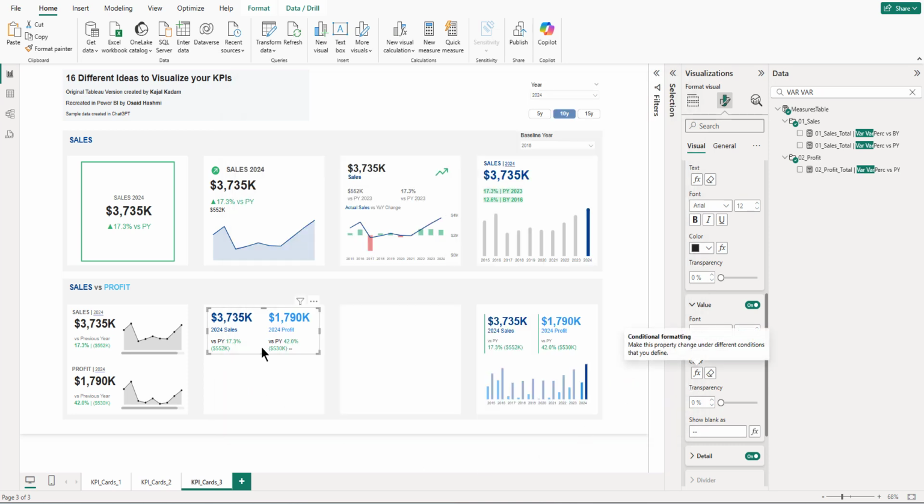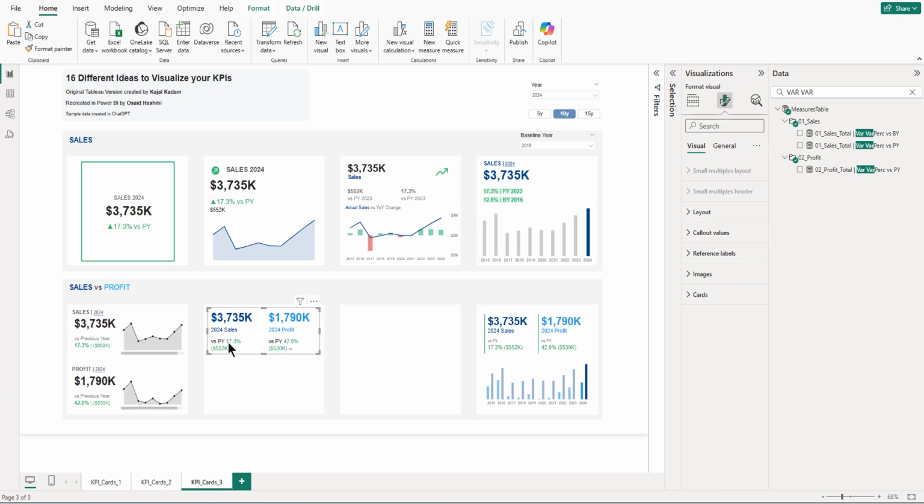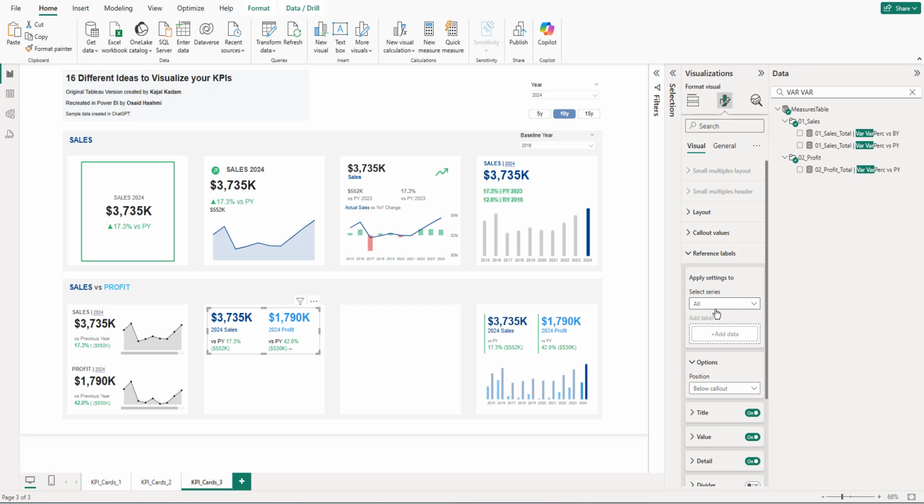Yeah, okay, so this is also fine. Now what we need to do is to bring them in different lines. For bringing versus PY and the values in different lines, we just need to go to the reference labels. We have to select all.